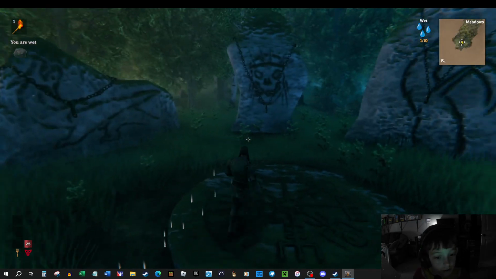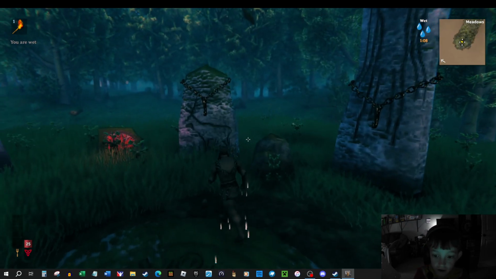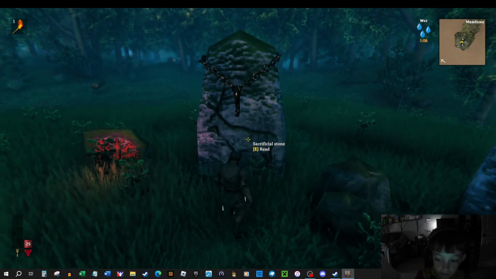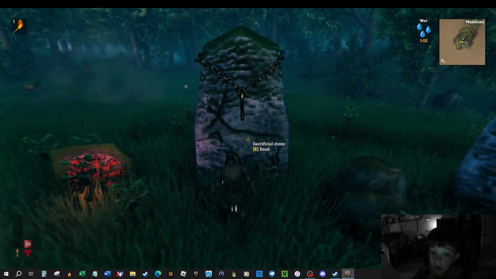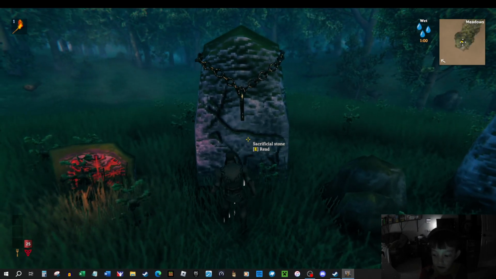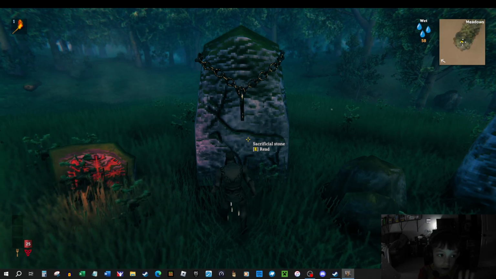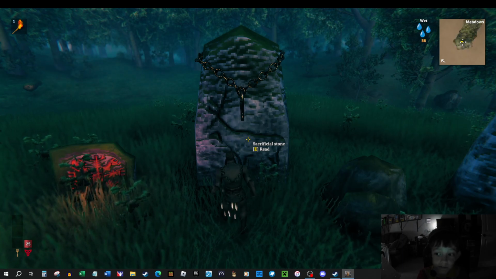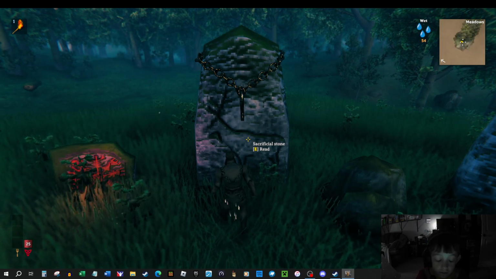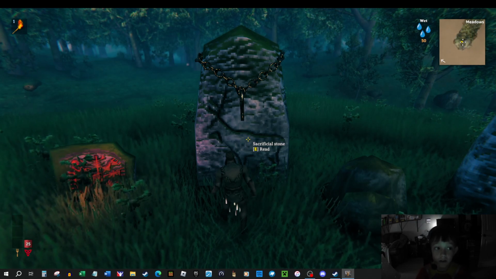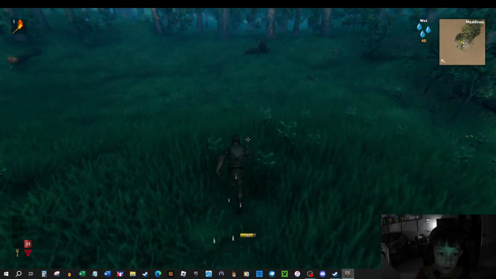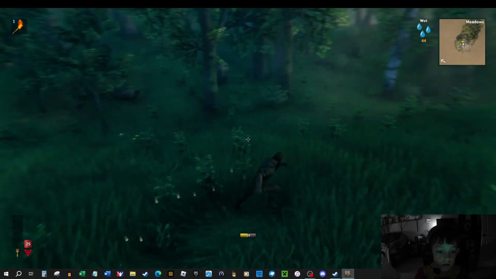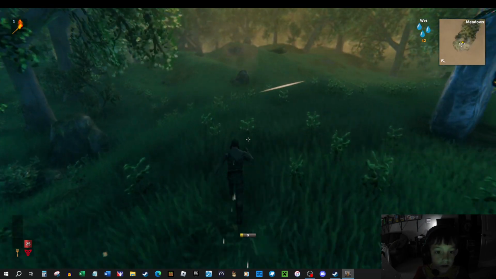Alright guys, let me show y'all the first boss fight. This is the first boss fight. If you kill it, then you will get a power where your stamina goes down slowly, slower than usual. So you can run longer. And that's pretty good.